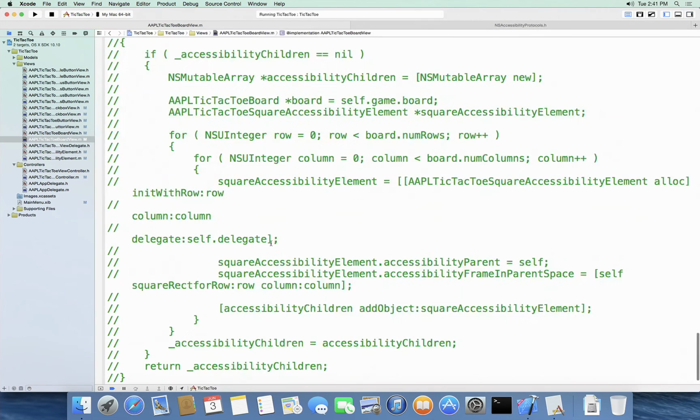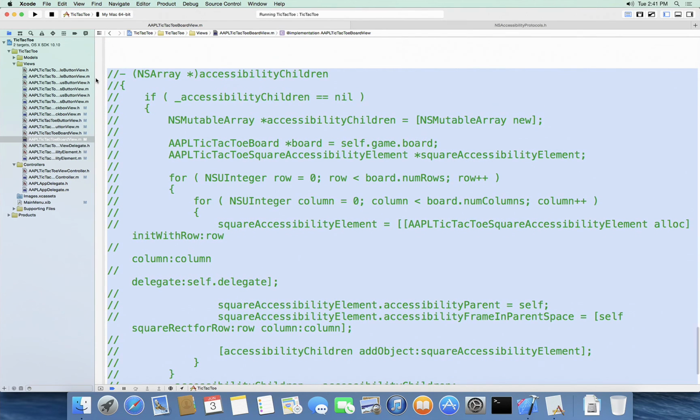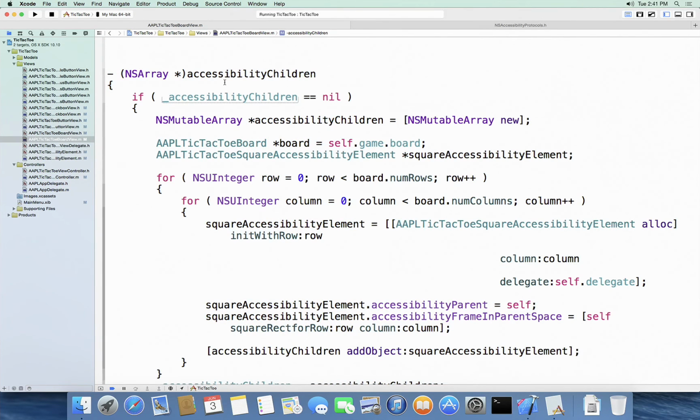So I'm going to walk through. It looks like a lot of code. I promise it's not. I'm going to walk through line by line what this does. So the first thing is I'm overriding the accessibility children array. So I'm overriding the accessibility children getter and returning an array from it. And I have this IVAR around, so if I've already created my children, I don't need to create them again. If I haven't, I create an array to hold all of the accessibility children, and then I set up 2 variables that I'm going to be using during my computations.